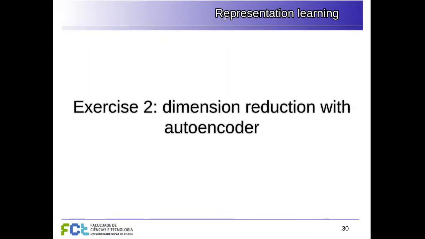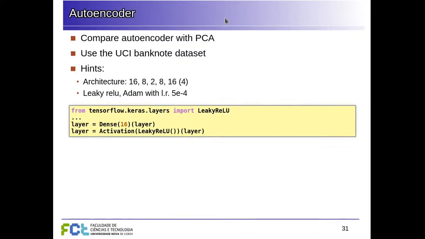The second exercise you're going to do today is to use an autoencoder and compare the autoencoder with PCA for the banknote dataset. You can use this dataset from the previous exercises. You can try different architectures. For example, this is one example. I used here Leaky ReLU and Adam with a small learning rate. Or if you rescale the inputs, maybe you can use a larger learning rate, but you can experiment here.